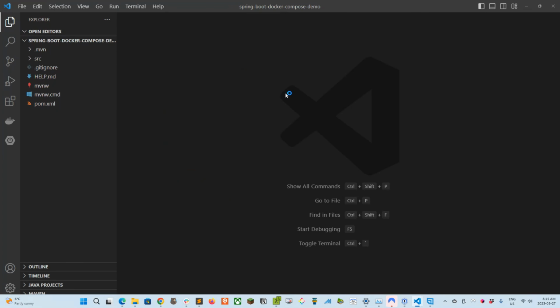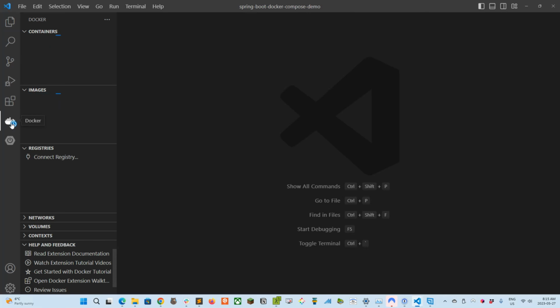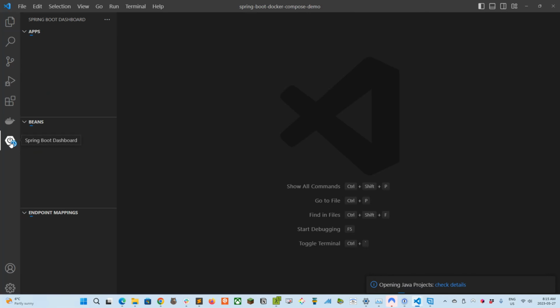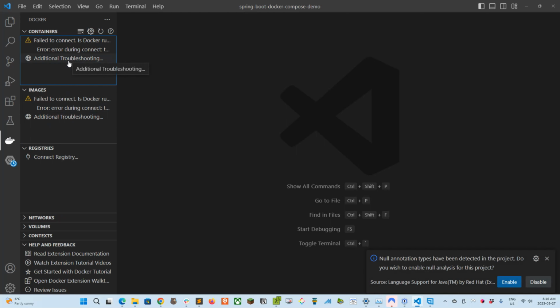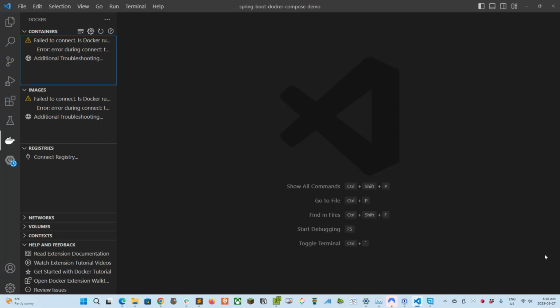Okay, and as you can see, I've opened up the project in Visual Studio Code. I think it might be easier to showcase what's going on with Docker and Spring Boot in Visual Studio Code with the help of their extensions. So I'm using a Docker extension as well as the Spring Boot dashboard extension. You'll notice when I click on the Docker one that I don't have anything running. It's having trouble connecting because I've purposely left the Docker service off just to show what happens when we first start things up.